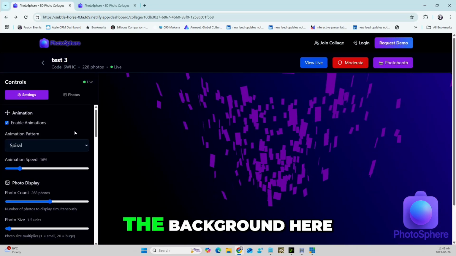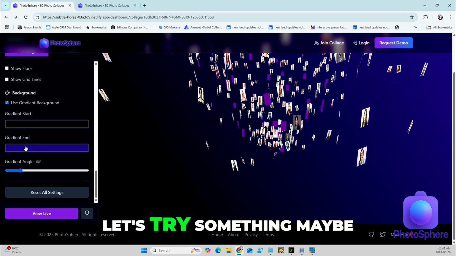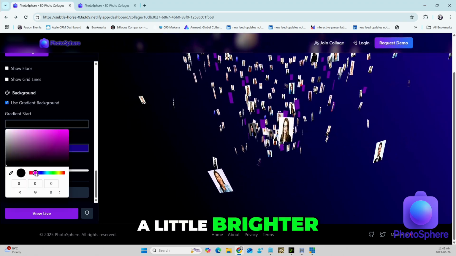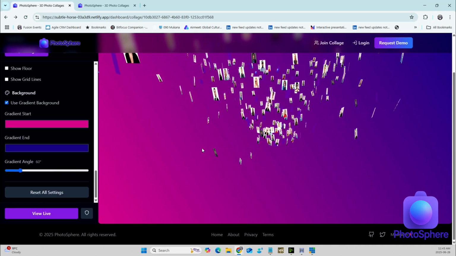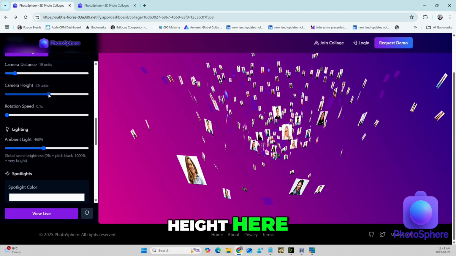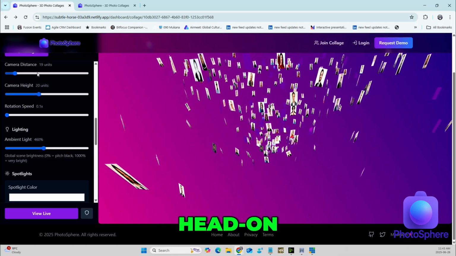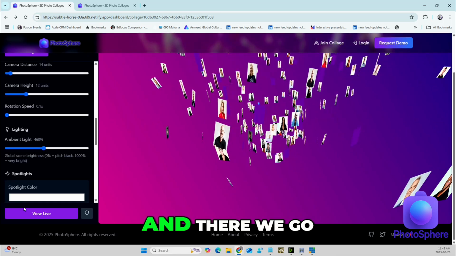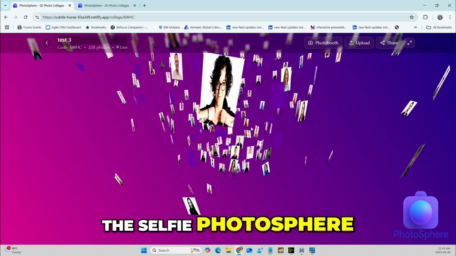We can change up the background here. Let's try something different. Let's try something maybe a little brighter. Let's go like a pink to purple. That's kind of cool. I'm going to change the camera height here. Something more head on. You can change the camera distance, and there we go. So that is the PhotoSphere, the selfie PhotoSphere.